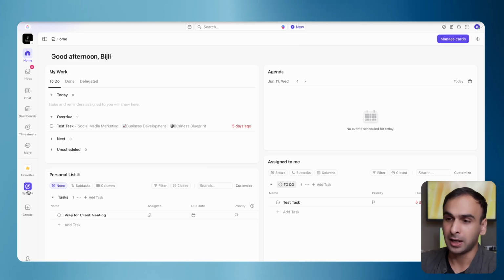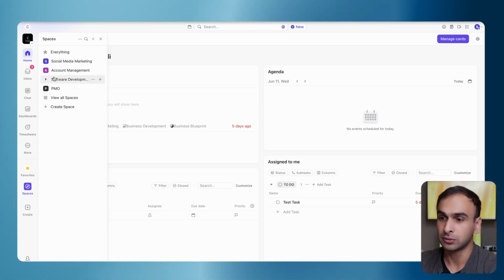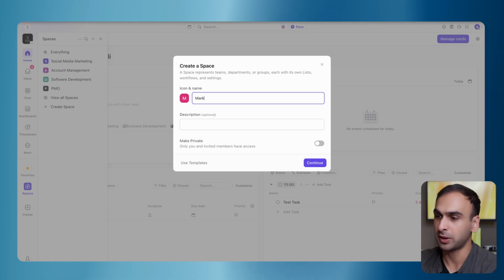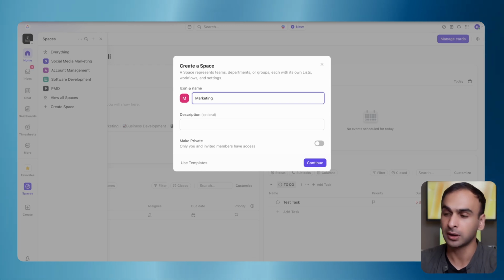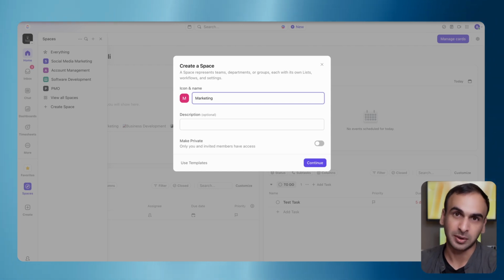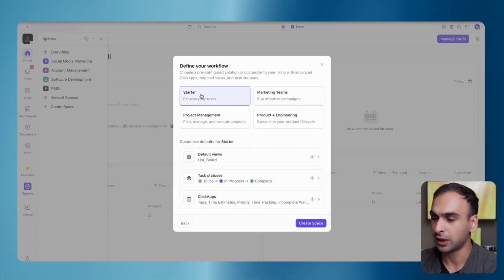I'm in my Bijli workspace. And so I'm going to go to, and let's just create a space first. So let's create a marketing space as an example. I'm assuming you have a content management space or a content list living in marketing, but we're just going to create a marketing space for now. Okay. So go ahead, create a marketing space. We'll just do starter for now, which is fine.